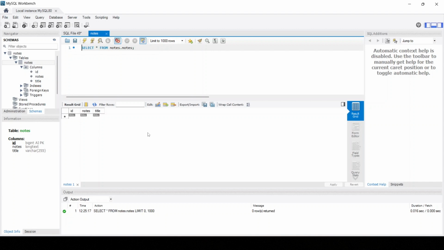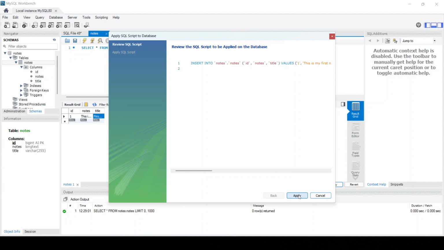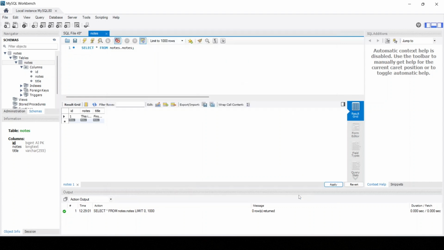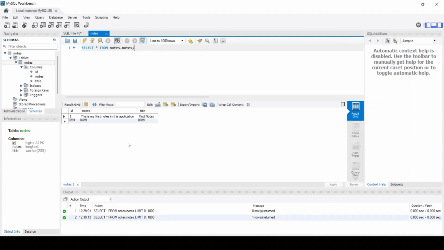So let's quickly add some data over here. I'm adding the ID value as 1 and the notes as "this is my first notes in this application". And I'm giving the notes title as "first notes". After that, just click on apply to reflect the changes for the table and click finish. Now let's rerun this query once again. See, now we find some data in this table. And let's go and see whether this data is reflecting on the browser or not.